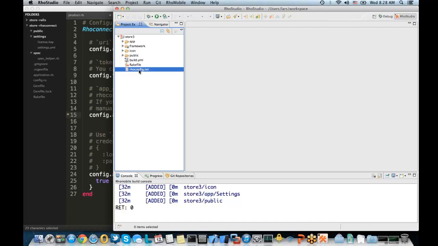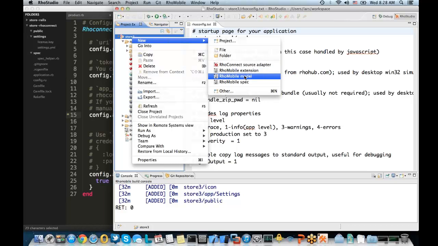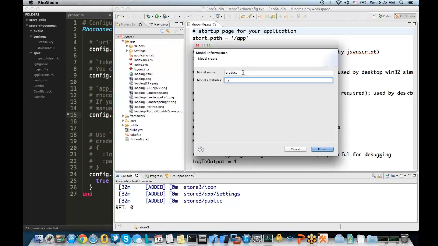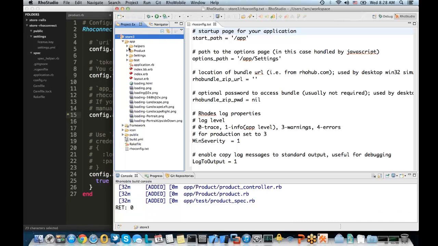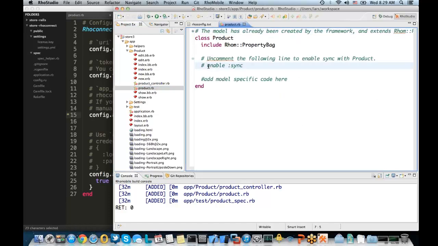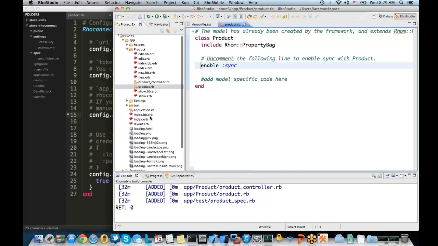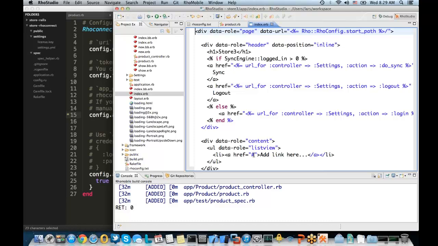there's a couple of things I need to set up. The first is I'm going to create my product model because I need to have a model in my mobile app to synchronize. So I'll go ahead and generate the product model. Great. So now it's generated this model. I need to enable sync just like I normally would. And let me also change my home page, which I often forget to do, so that way I can actually go and view the model.